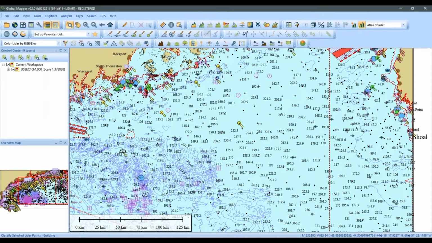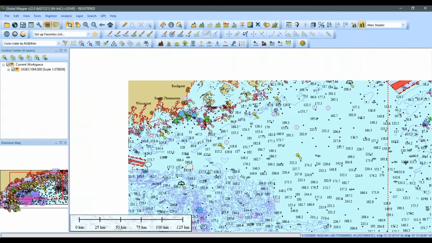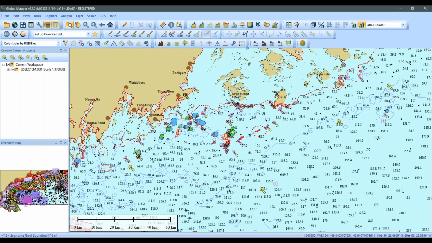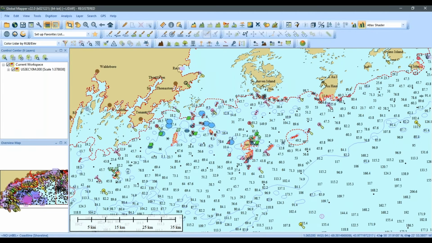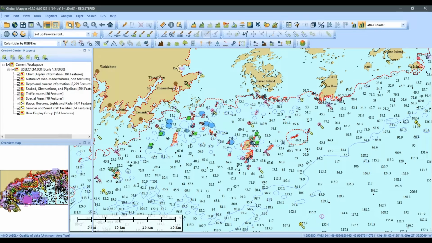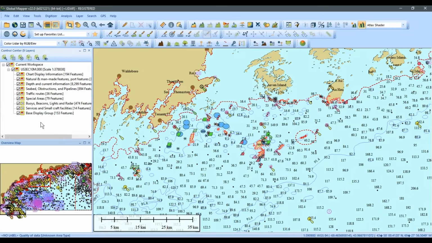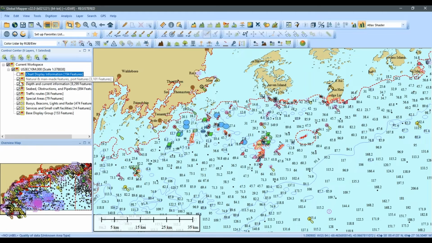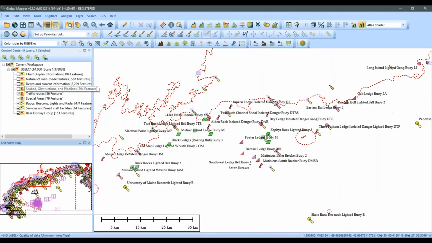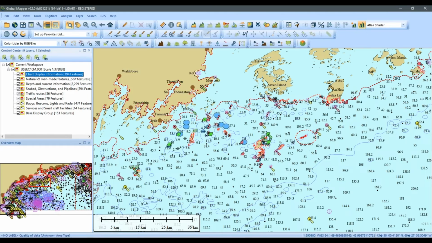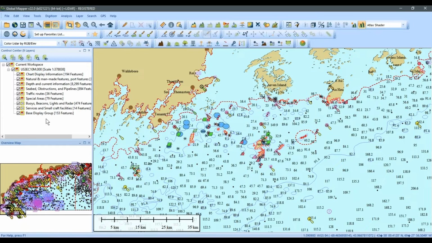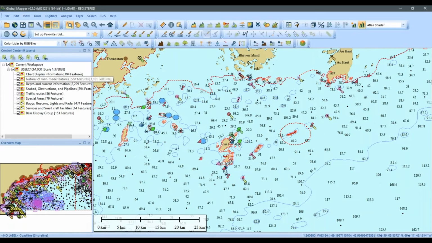Okay, so from here you see I have a vector format with all the pre-configured styles for the S57 navigational charts. In the control center on the left side, I have a directory tree that I can open up, and I can see all the multiple layers that have been split out of the one file. If I unclick a few of these, they'll start disappearing from the workspace. You can also show these in a legend to see what you have in the workspace.